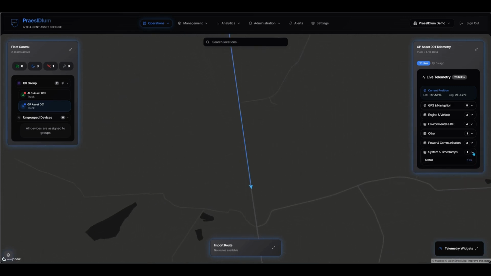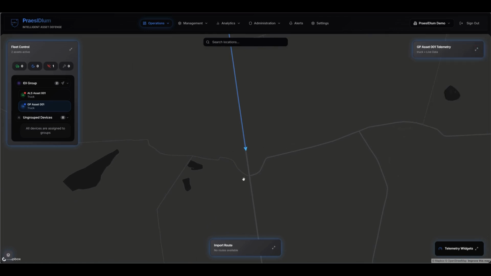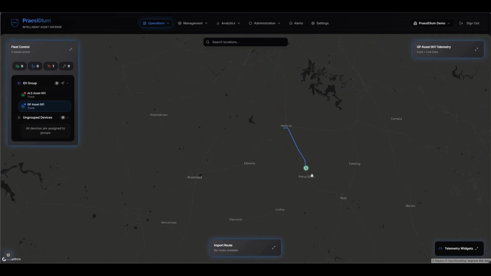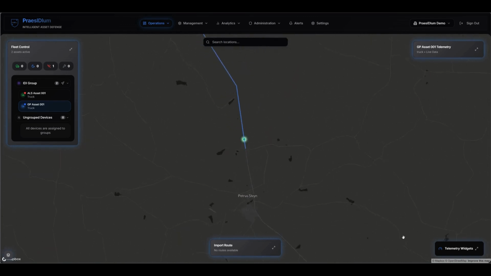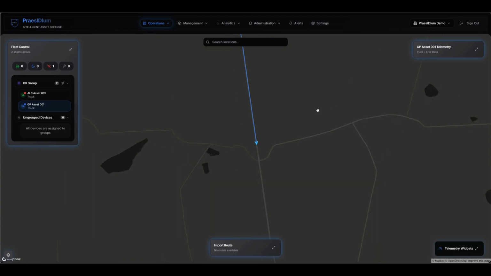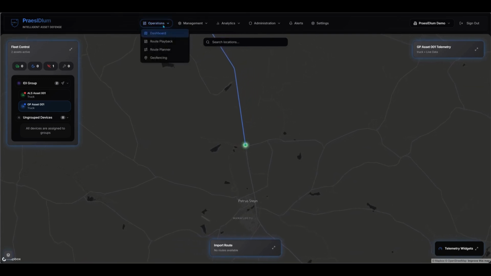And then you have your system overall time status to make sure it's accurate. The map will follow your asset as it's moving around the map. So you've got telemetry widgets here. So these will provide you just basic data on the map, but it's not fully functional as yet.